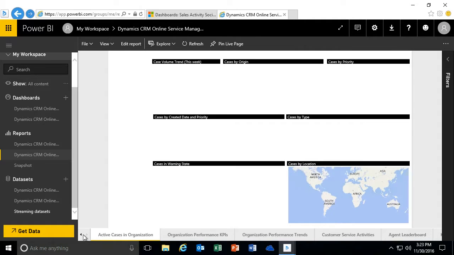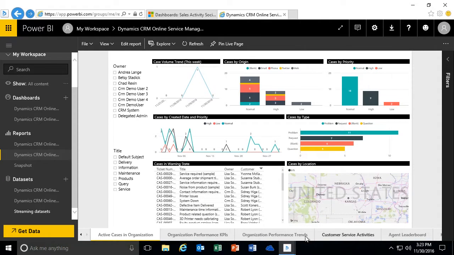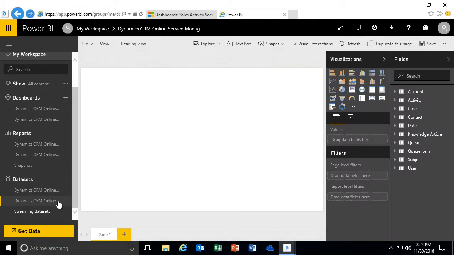So again, I can scroll back and forth and look at the various reports that I have in the tab, to look at the existing ones that are created as part of the content library. Now, that does not mean that I don't have the ability to create new ones, because as we talked about, I also have the data sets. So if I go down to my data sets and click on the Dynamics CRM Online Service Manager data sets, you'll see that by default, it automatically assumes that you want to create a new report.